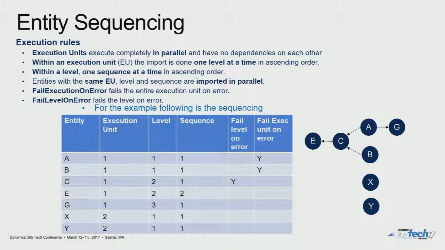And if you look at C, C is level 2 within execution unit 1. So the level and the sequence will be executed in a serial fashion. And in this case, let's take a real quick look at the dependencies. For example, for C to start, it has to wait on A and B because I have fail execution on A and B set as yes.